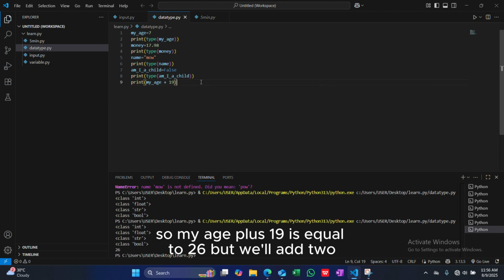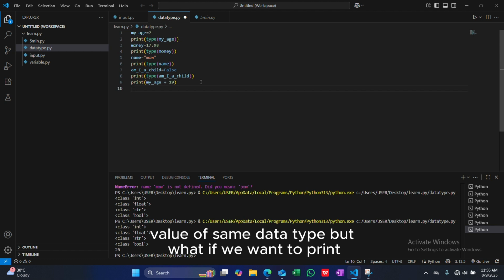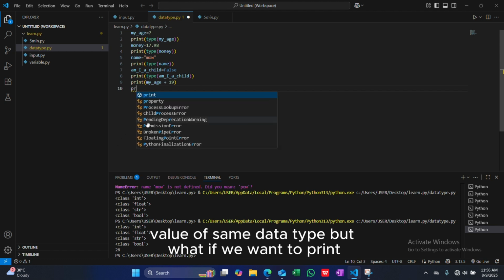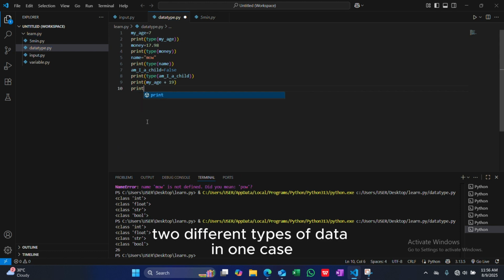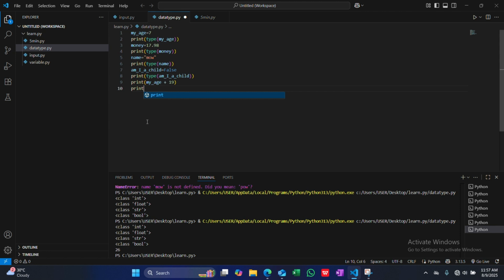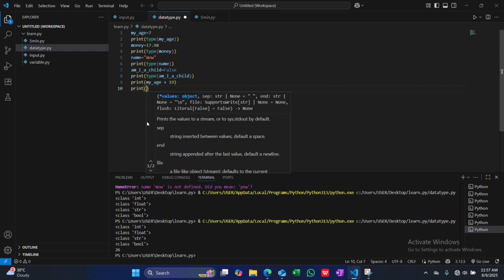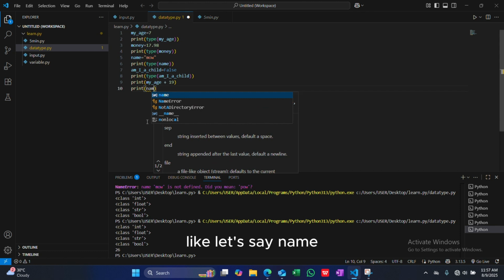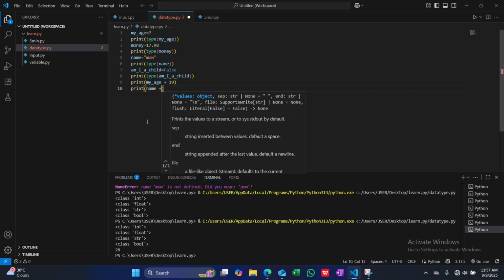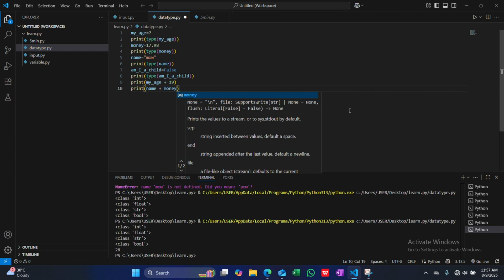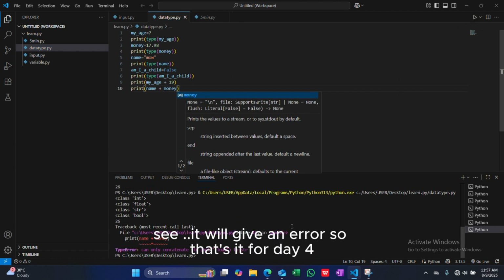But we added two values of the same data type. But what if we want to print two different types of data in one? Like let's say name plus money. It will give an error.